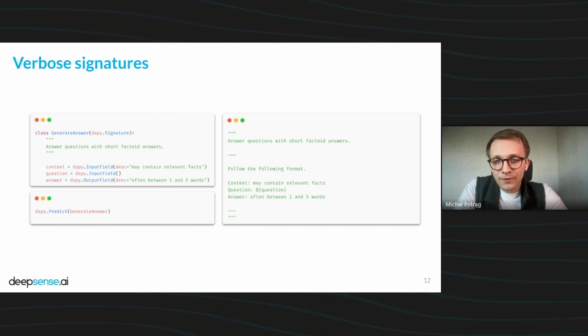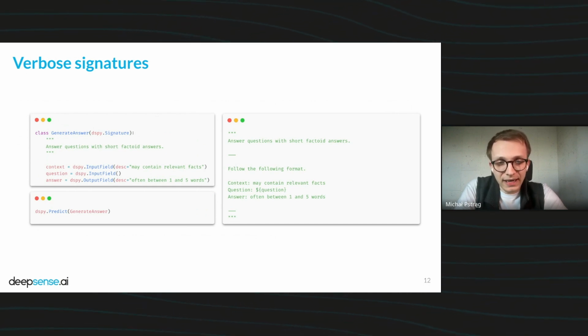When it comes to verbal signatures, you need to declare a Python class. And in the docstring, you specify the task you're modeling. And then as attributes, you specify inputs and outputs with the specific objects. And you can associate some metadata with it.